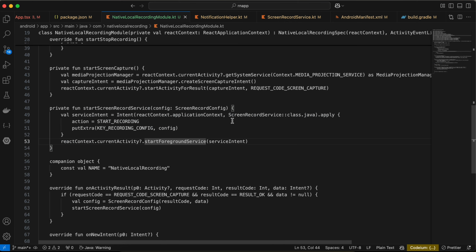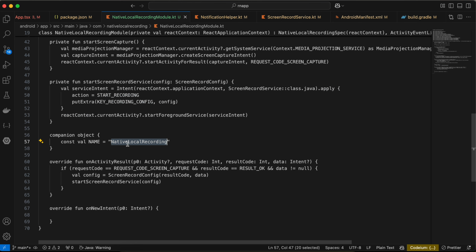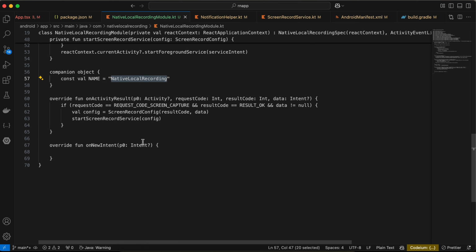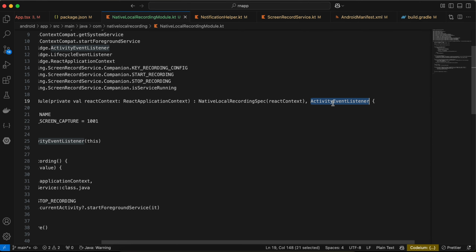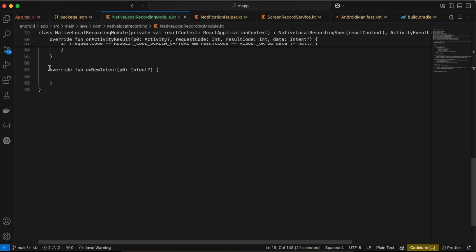So yeah, this is basically starting our service, and this particular name is also important, so make sure you add this companion object as well. Again, this should be your own TypeScript file name, and here we are overriding this particular method as well because it is part of the ActivityEventListener. So make sure you don't remove that particular method even though it is empty.